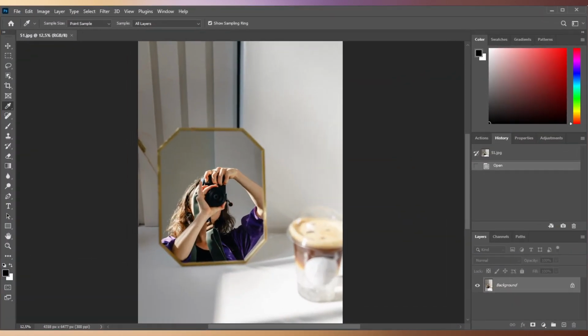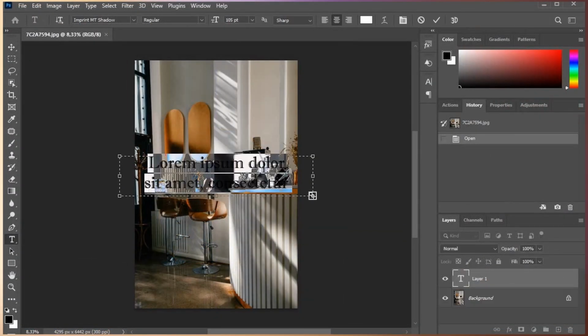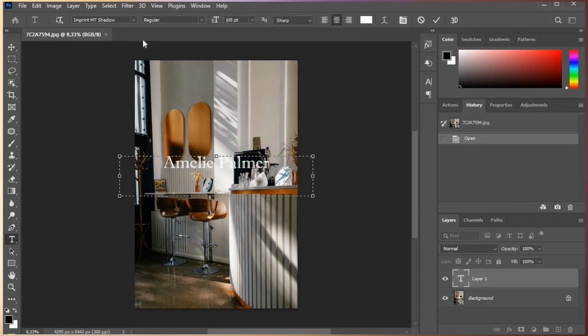Do you want to know how to add a watermark in Photoshop quickly and effortlessly? This is the right video for you. Let's take a look at 3 kinds of watermarks that you can design and apply to your pictures using Photoshop.